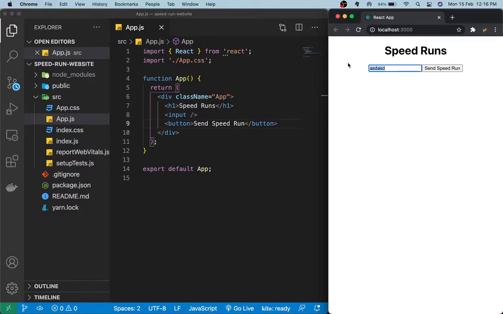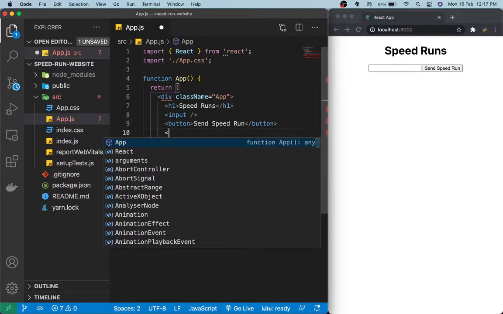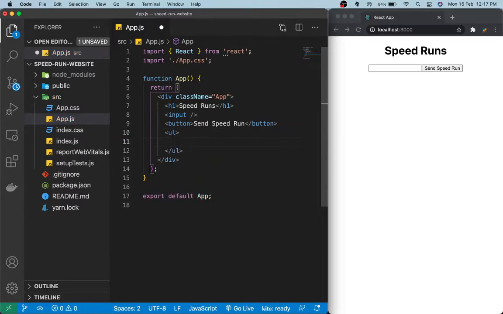Obviously they look very ugly right now, but don't worry, we will be using a thing called Material UI, which will allow us to style this really nicely. Now let's build a very general layout of our app. Beneath this button, I'm going to add an unordered list, and add a list item tag, and let's just say test.